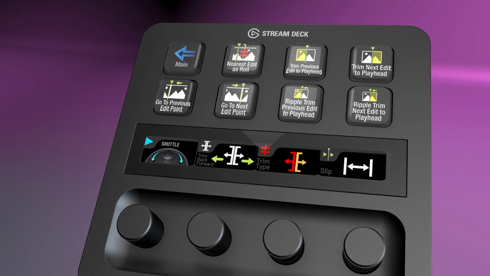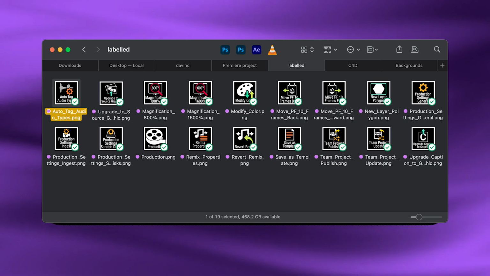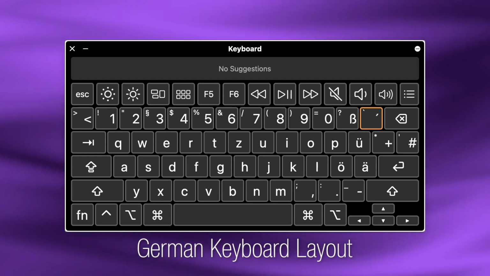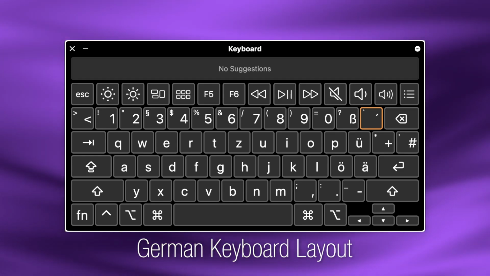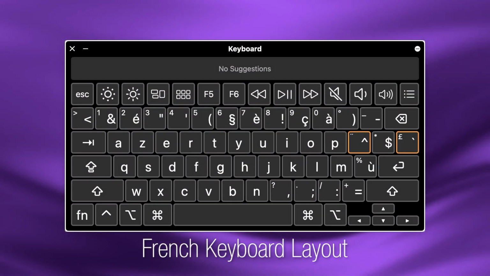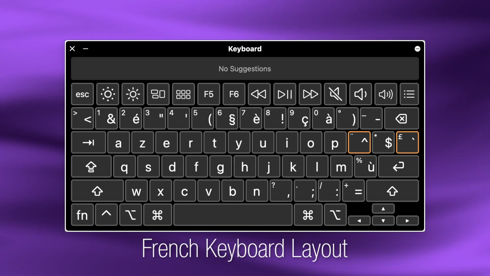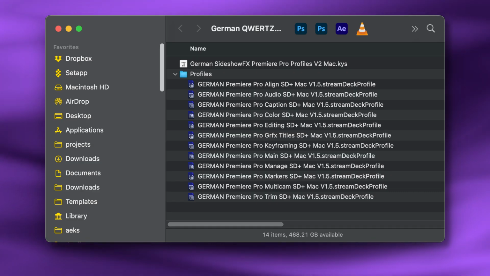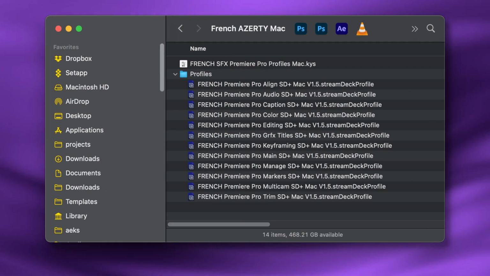Now in addition to adding in some updated icons, we also have a full profile set for German keyboard layout users and French keyboard layout users. So those of you who are using a German keyboard layout or a French keyboard layout, you don't need to install and run our pack with an English QWERTY layout anymore. You can load the profiles for your keyboard layout.